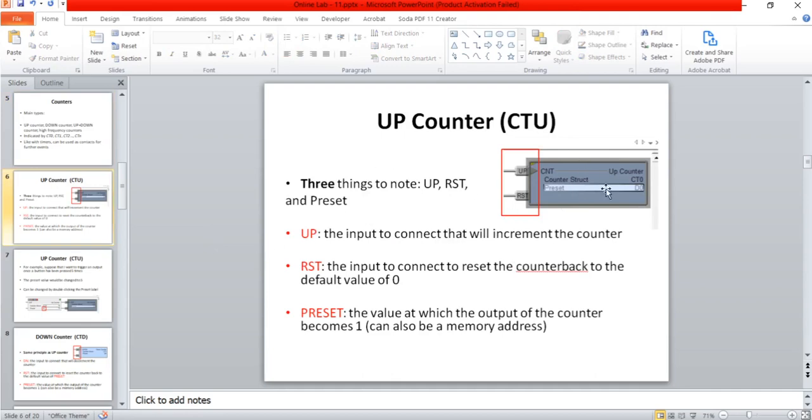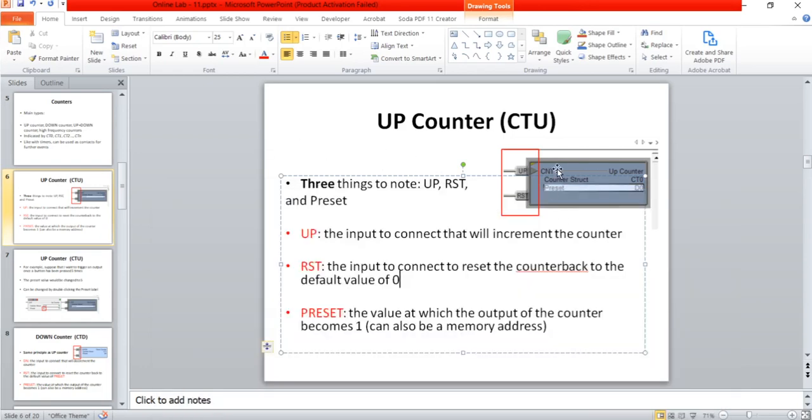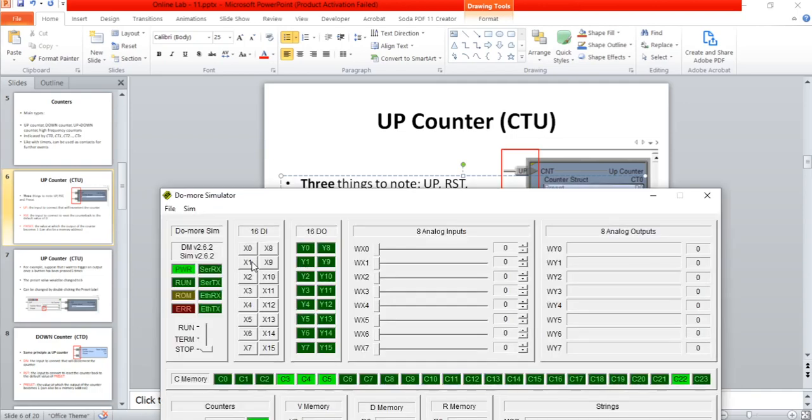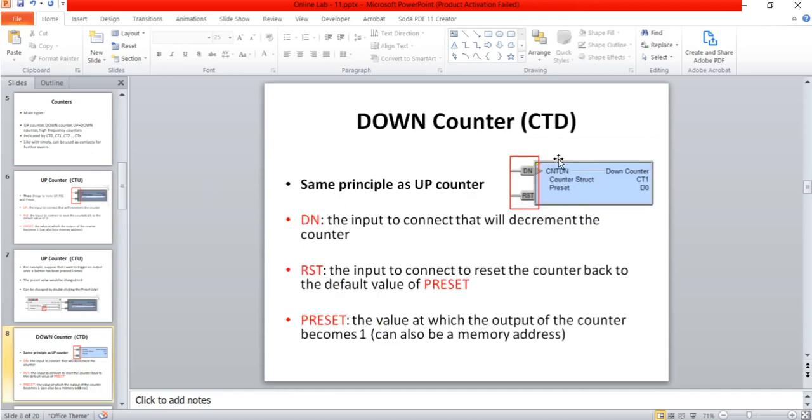Okay, so this is a counter instruction and it's quite simple. You have two possible inputs or connections. For the up counter, if you connect, let's say, X0 to up, every time X0 is high, the counter will go up by 1. So that means if I press this, let's say once, twice, 3 times, the counter's value would be 3. Now let's say I want to reset the counter. That means that if I press X1 and I connect X1 to this reset pin, the value will reset to 0. So that is basically how the counter works. And the down counter works exactly the same way, but the only difference is the value of this counter will go down instead of up.